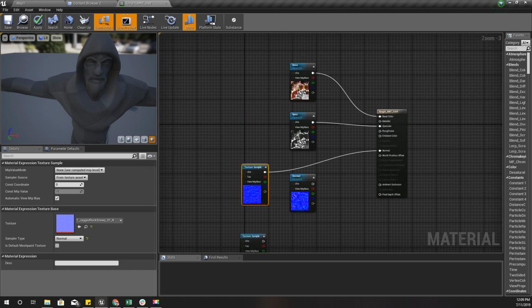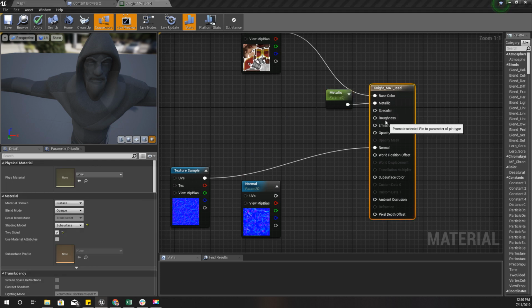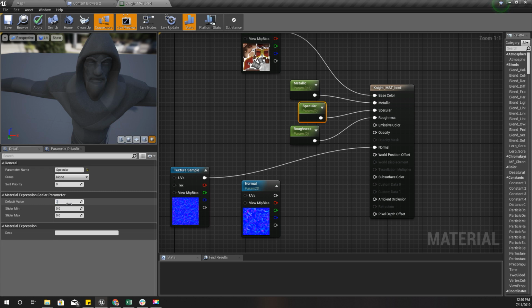Alright, now the first thing I am going to do is change the material's domain to shared, and the shading model to subsurface like this. Now it will activate this subsurface color node. Okay. And I'm going to get rid of this spec texture, and I will promote this metallic, specular and roughness variables like this. I'll give values like 0.5 for metallic and 0.5 for specular.